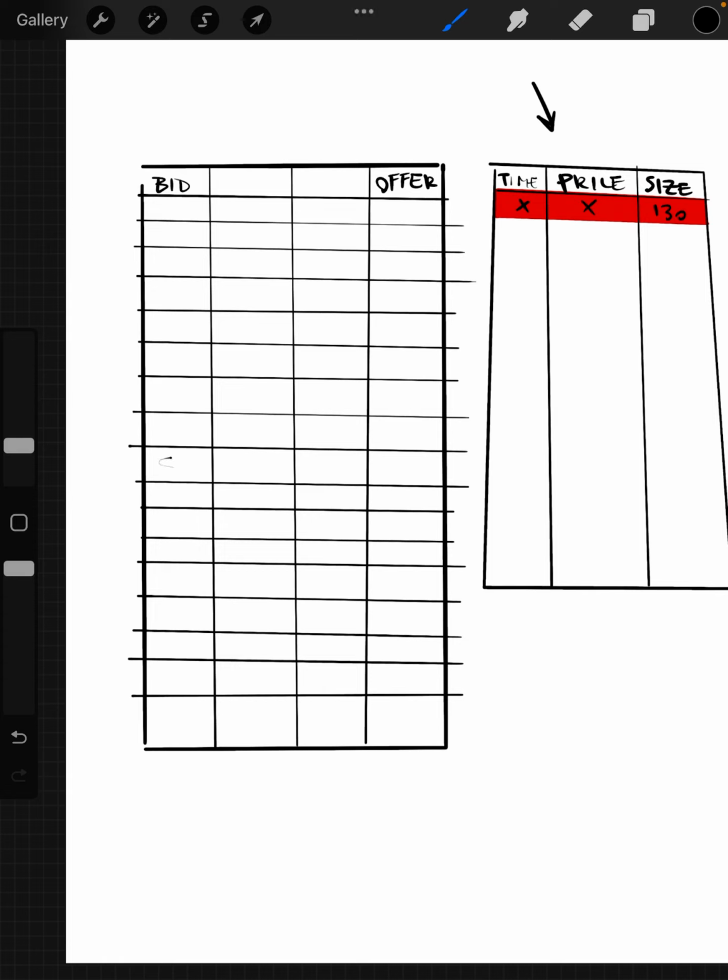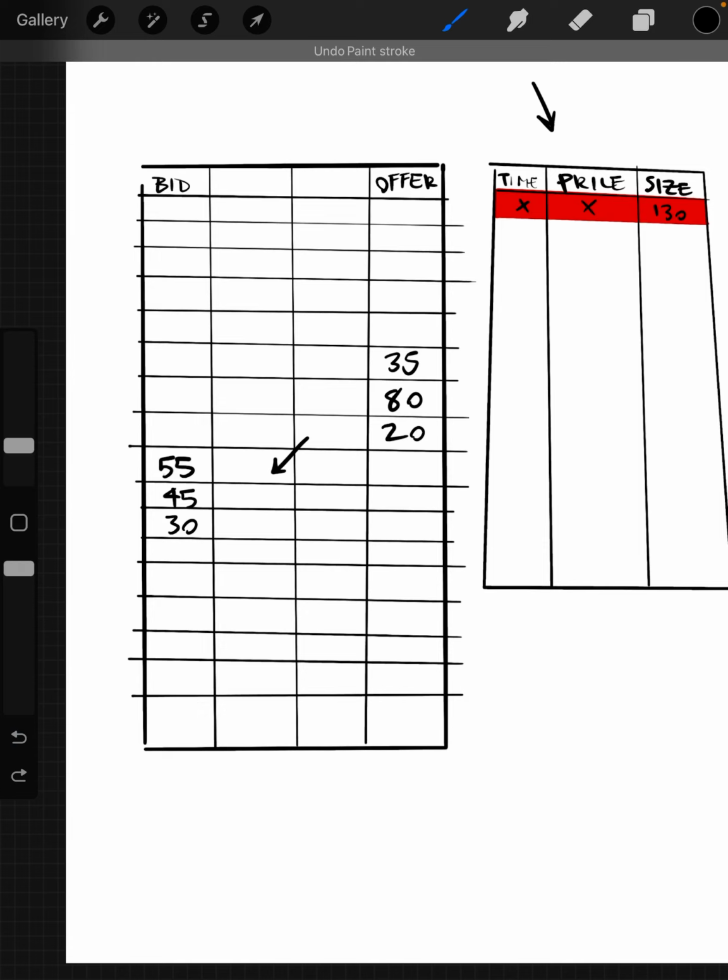So let's say on the bid we have 55, here we have 45, and let's say we have 30. And then over here on the offer, we have 20, 80, 35, just some random numbers, right? And so let's say we're just trading back and forth right here. So we're buying into this level, selling into that level, and that's why the interaction is a diagonal interaction, because buying moves us up, selling moves us down.